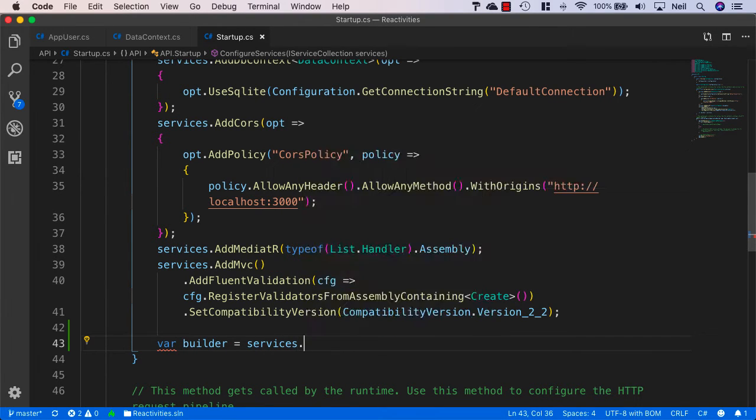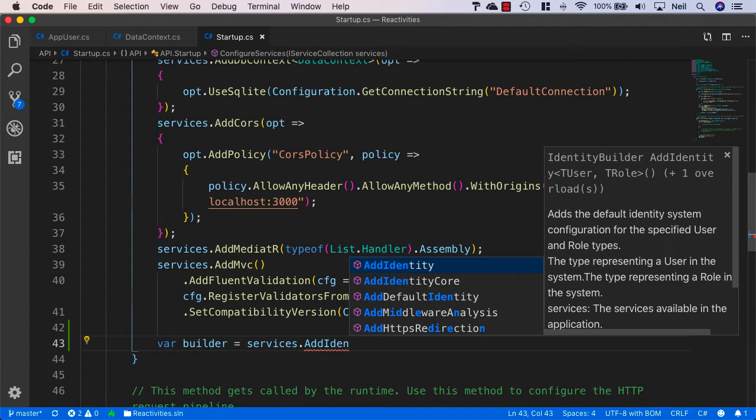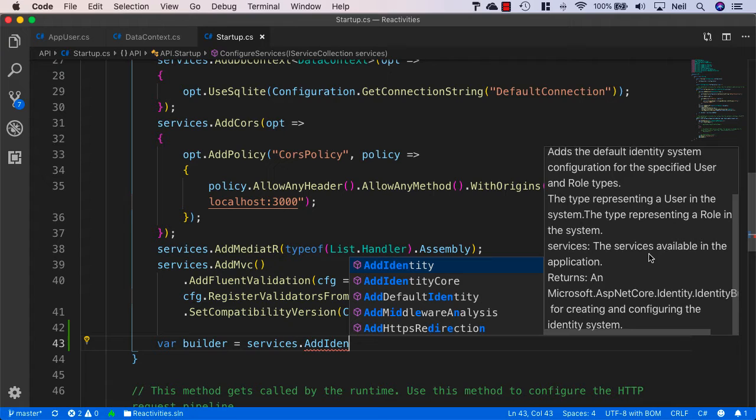And we're going to say services.add identity. And we have two options here. We've got add identity, which is the default identity system configuration for the specified user and role types. And we would use this one if we were creating, let's say, an MVC application where we were serving our pages from the server using the Razor library. And this sets up the user authentication using a cookie-based authentication.